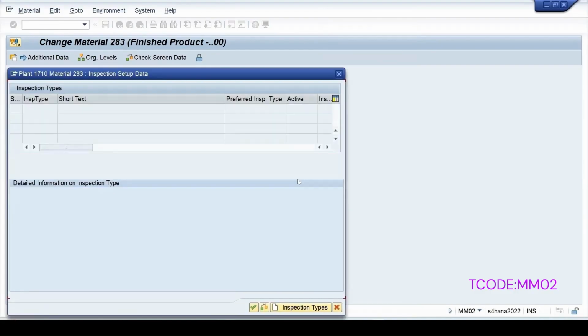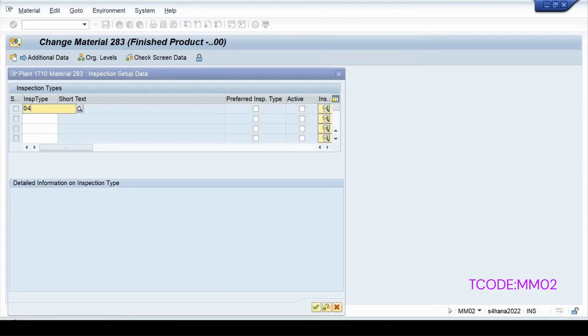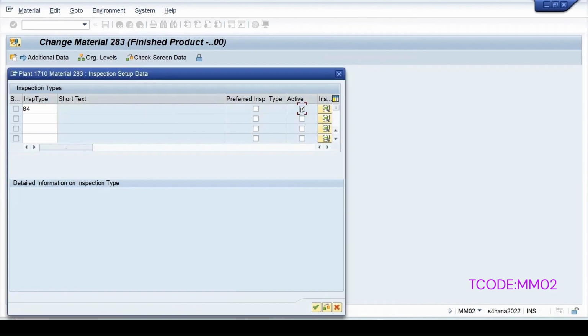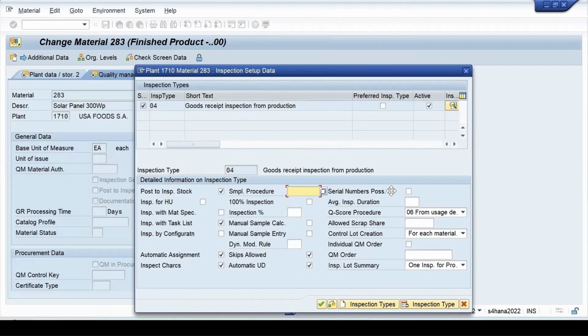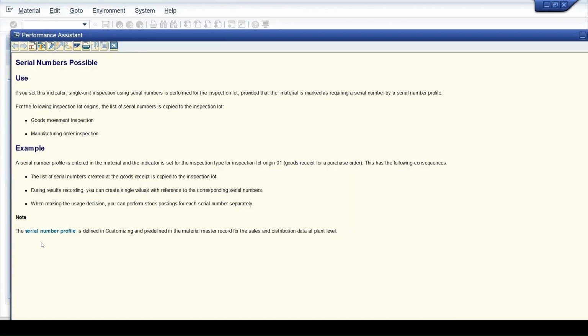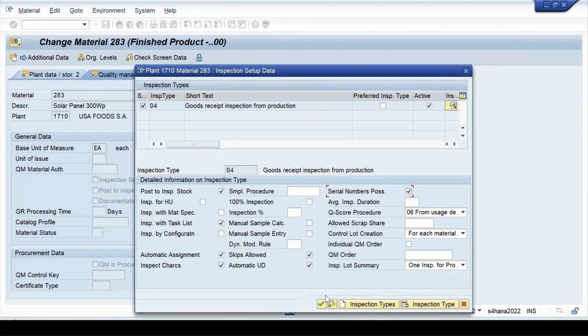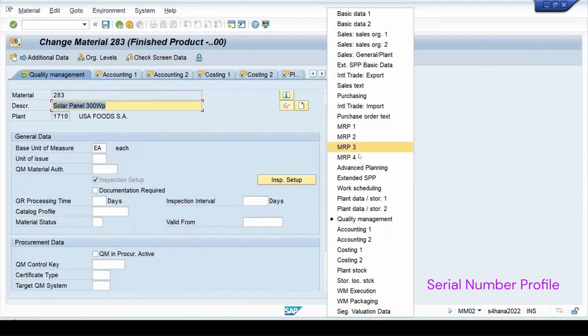Let me activate inspection type 04 in this as it is a finished material. Activate it, and these are the default settings which are maintained. Here this serial number possible indicator is also there. Press F1 key here. If I want this material to be handled in the serial number, then you can check this checkbox also. We need to maintain the serial number profile in the sales general plant view.